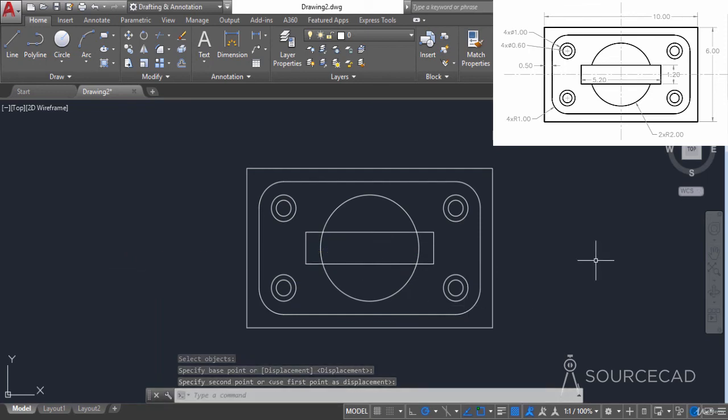We only need to trim some of these portions which are not required. So I'll go to trim, press enter, and I'll trim this one as well as this one, and there we have our final geometry.